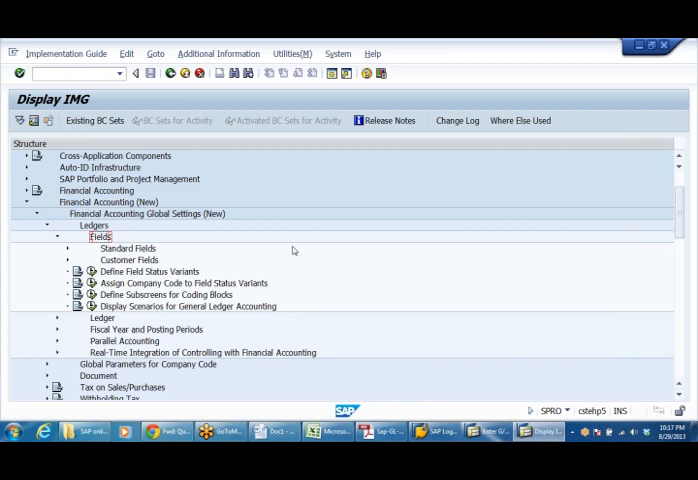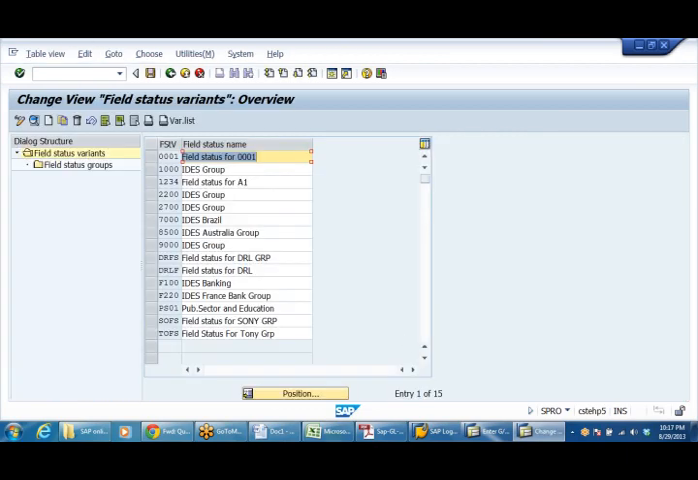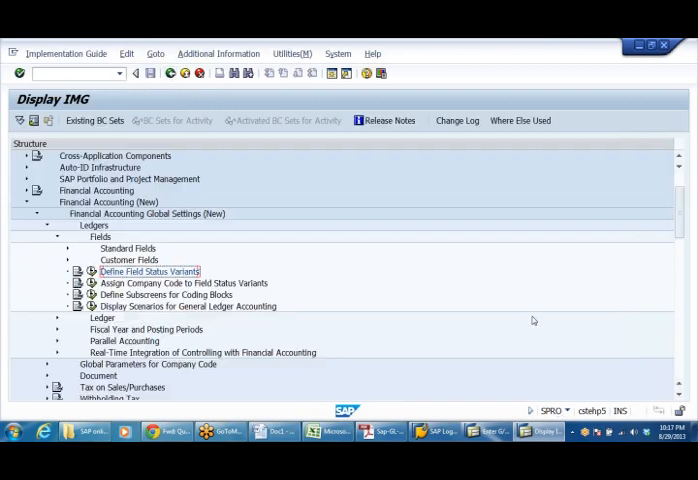Even in the SAP certification exam, they will ask some complicated T codes. Define field status variant. When you go through the path, you cannot see the T code here. If you go through the T code directly, you can see that.